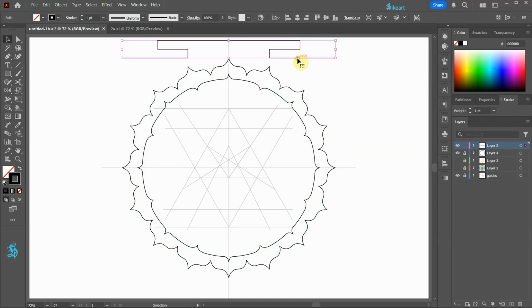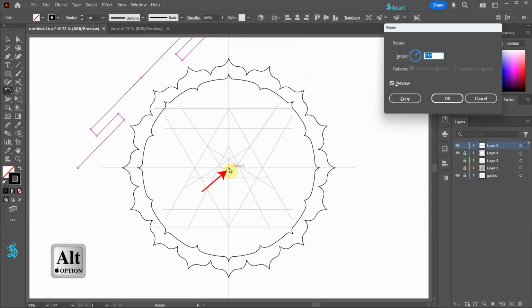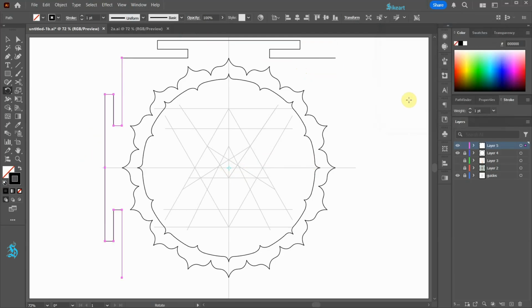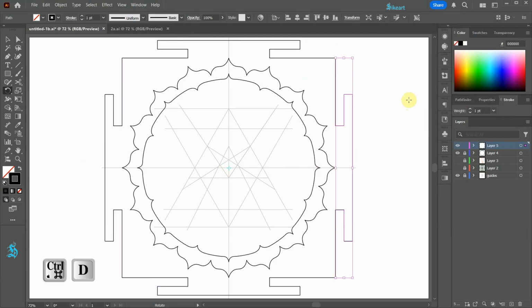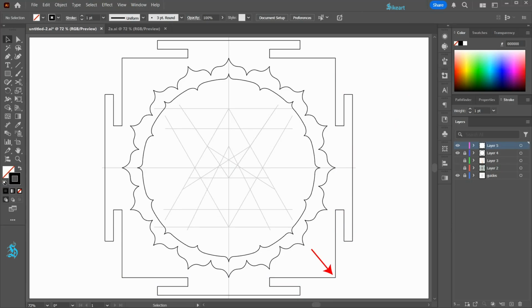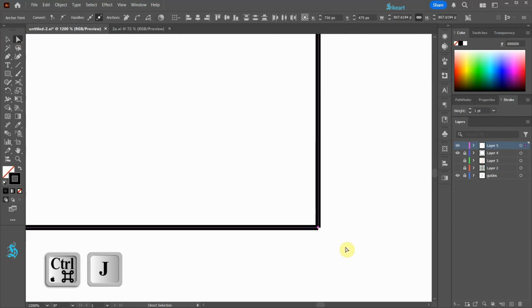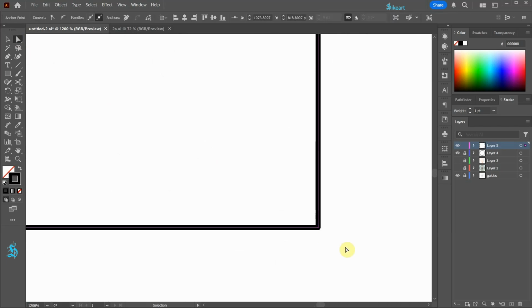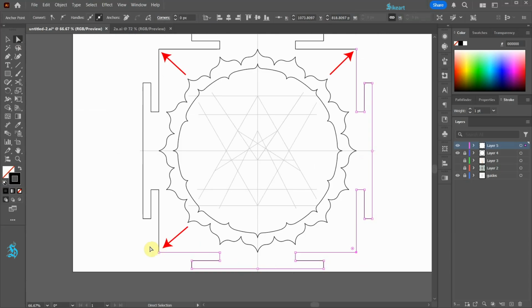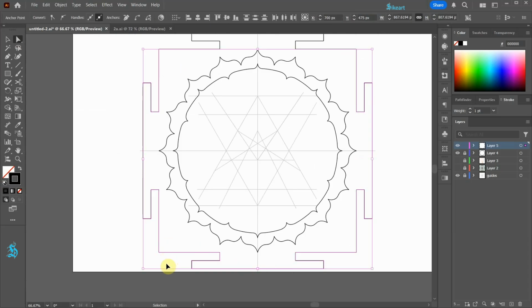Select both segments and activate the Rotate tool. Set the rotation point to this intersection and adjust the angle value to 90 degrees. Click Copy. Now press Ctrl D 2 times. Let's zoom in on this corner. Using the Direct Selection tool, select these two anchor points and join them together. Now repeat this with the other three corners.